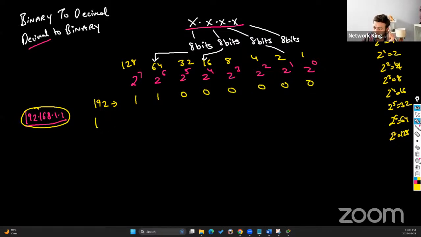Then we have 168. How to make it? 128 plus 32 is 160, plus 8 is 168, rest values 0. It's simple math, you just have to do it. Okay, let's suppose, instead of 1.1, let's take 192.168.50.10. The third block is 50.